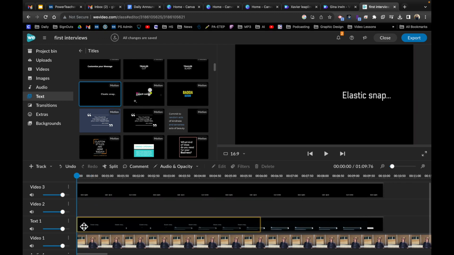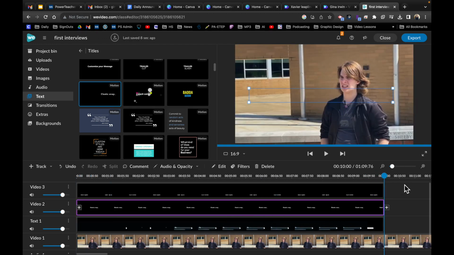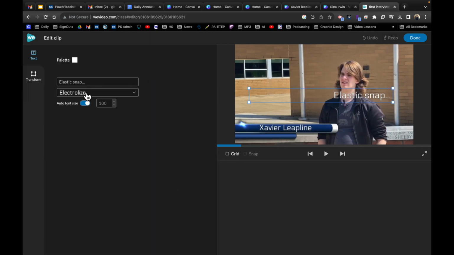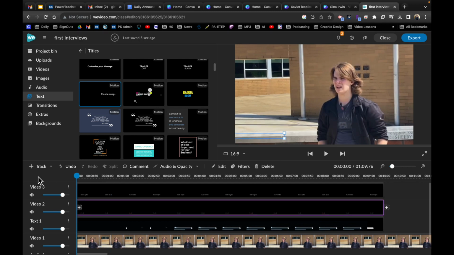I'm going to do the same text style, elastic snap. I'm going to make it the same length as everything else. Going to double click on it and then type in CAHS senior, or you can just put senior, however you want. Really big right now. I definitely have to resize that. Okay, I kind of want things to line up there. That's just the way that my vision is with that. Let's play back and see.